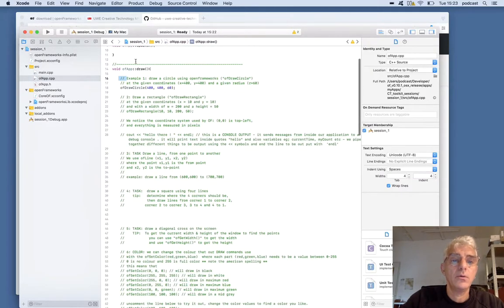Looking at our code, we have a comment explaining this is going to be a draw circle. Any command that begins OF is an Open Frameworks command. It's not something that C++ knows about, but it's something that Open Frameworks knows how to do and then subsequently tells C++. So ofDrawCircle will actually be a complicated function with lots of code inside that understands what to do when we say do something that's 400 by 400 by 60.